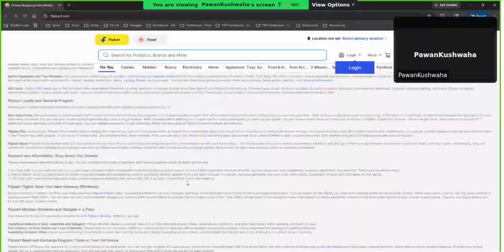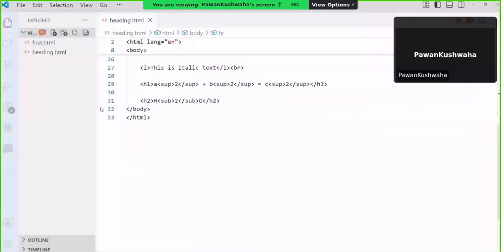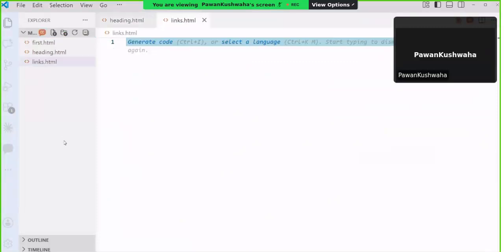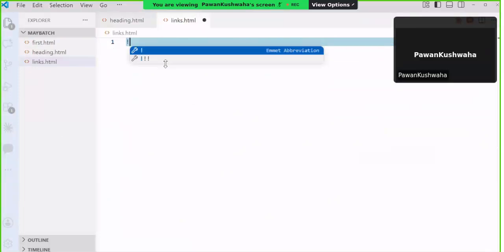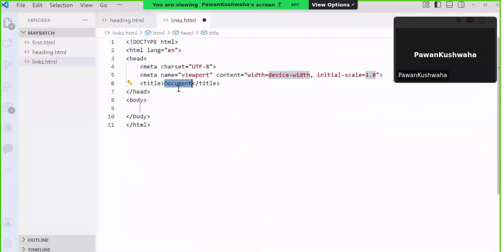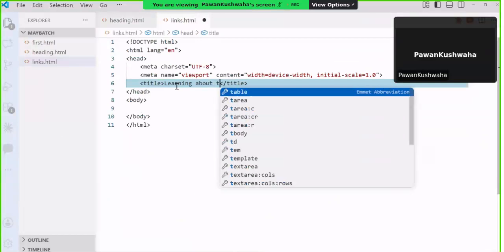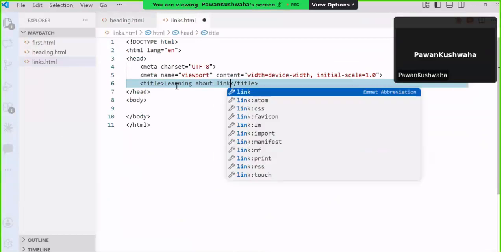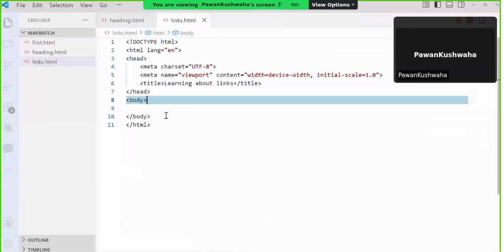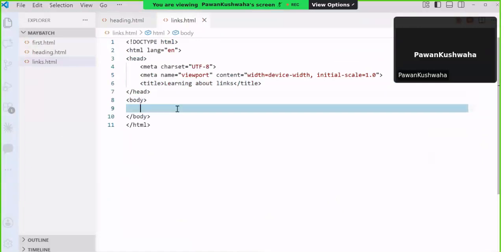So how do we do it in HTML? For that, there is a separate tag called the anchor tag. Anchor tag is given by A. Let me create a new file. Okay, let us write links.html. I can create the simple code for HTML. I can change the title to learning about links. So the tag that we use for linking documents is the A tag.